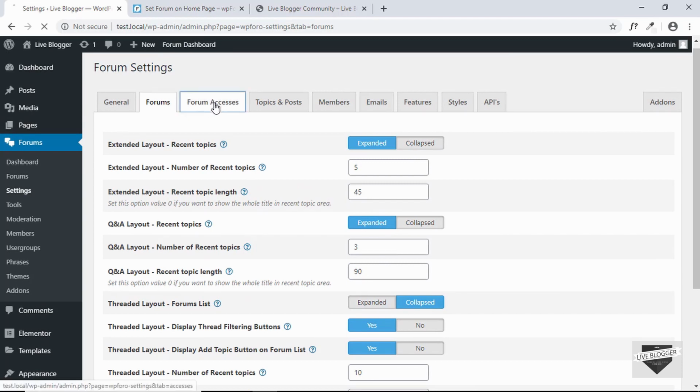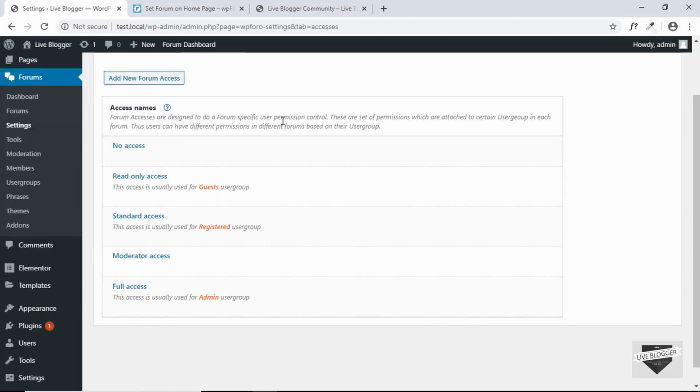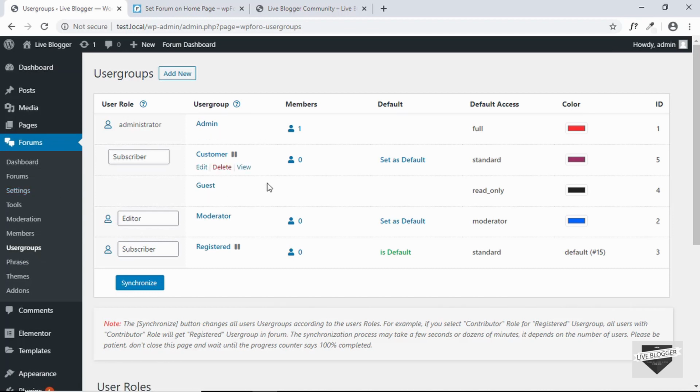Now let's go to forum accesses. So here we can create new access and assign those accesses to different type of users. So we have no access, read-only access, standard access, moderator access and full access. So these can be set for different types of users. So if you go to user groups over here, we can see the different types of users. You can add a new user group over here and set a custom access to that.